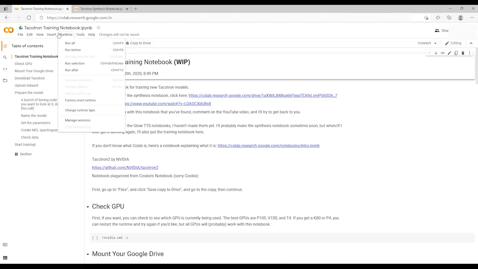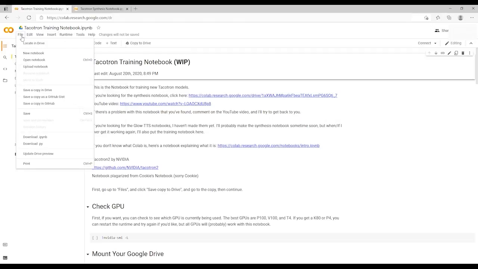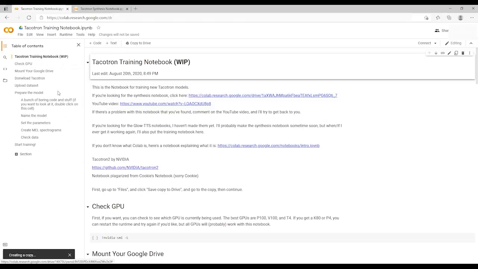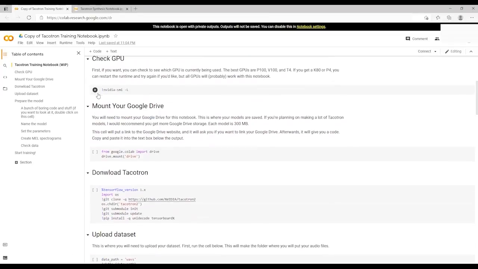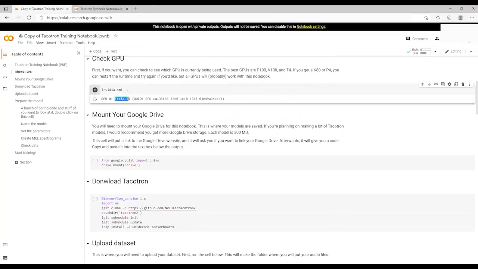The first thing you're going to want to do here is click File and then save a copy in Drive. Wait for that to load and it'll open a new tab. Exit out of the first tab. And now click this. Read where it says right here. If it says P100, V100, or T4, it's good.